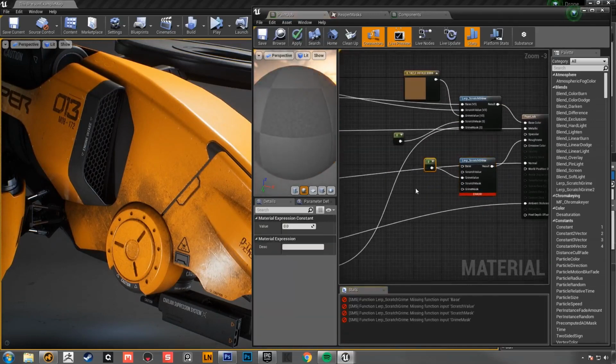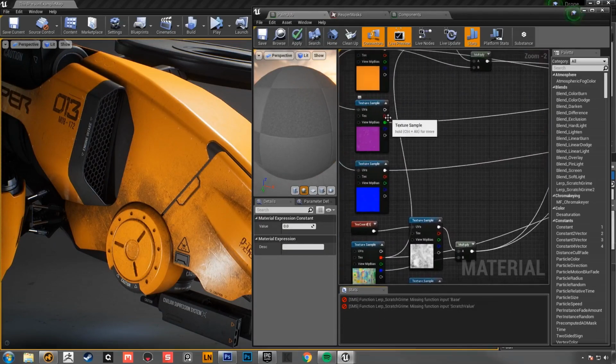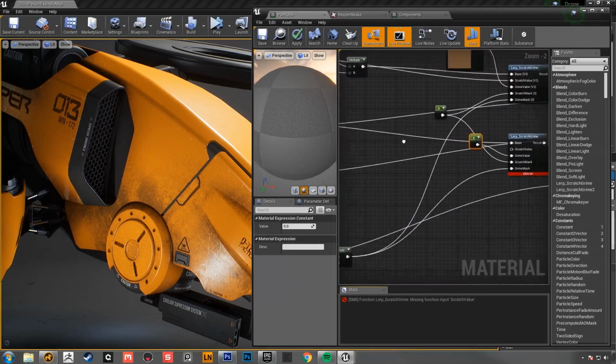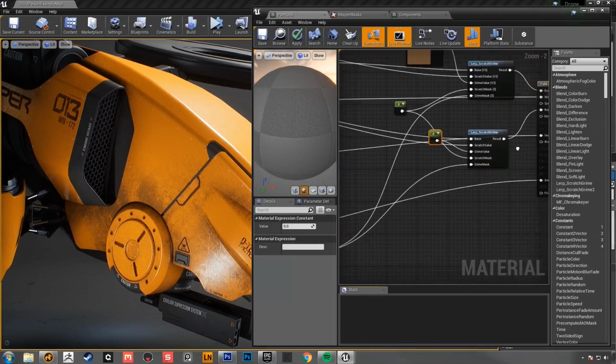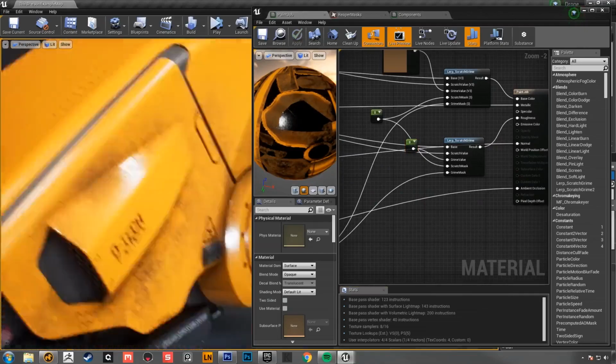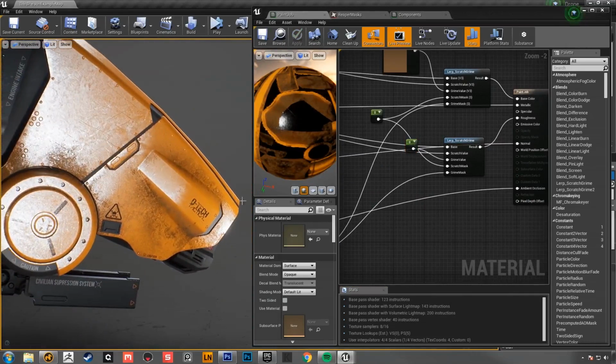And then I could do this exact same process again so that I could change the roughness. I could even blend between normal maps or roughness or metallic if I wanted to. But for this one, I'm just going to adjust the roughness based on where the grime is.